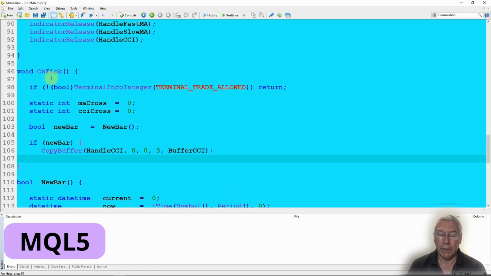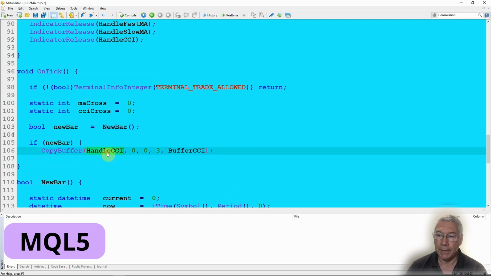Now here's the difference though in the use of the indicators. I don't need to call the iCCI function here because I called that above to set up the background indicator in MetaTrader 5. What I do need is to copy the values from that handle. So the handle CCI, I'm copying the values from that into the buffer that I set up, the buffer CCI. And I'm copying buffer number 0 from the CCI indicator. It only has one buffer, so that's buffer number 0. And I'm copying that from position 0 for 3 values because I want values 0, 1, and 2, 3 values.